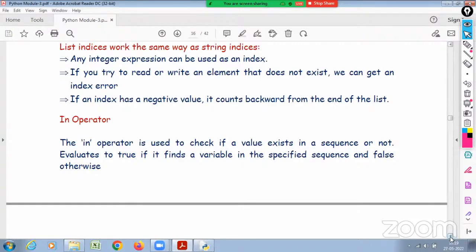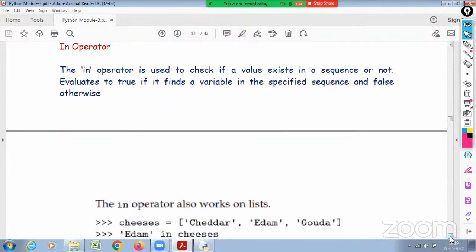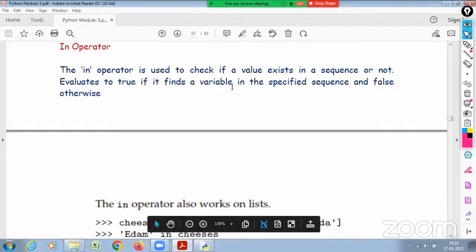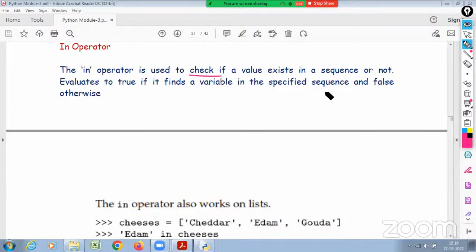And next one, the in operator. The in operator is used to check if a value exists in a sequence or not. It evaluates to true if it finds the variable in the specified sequence, that returns true. Otherwise, it returns false. And we can see the following.